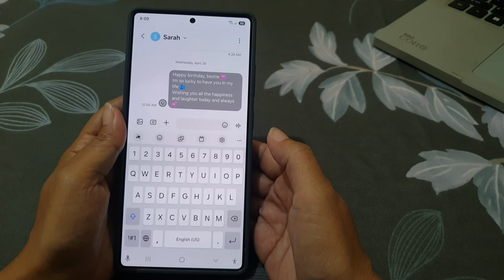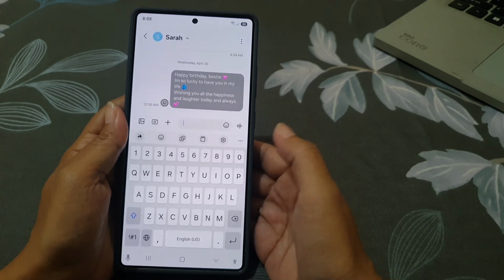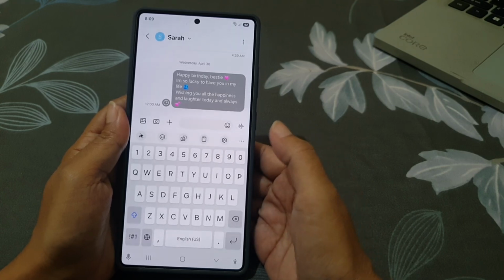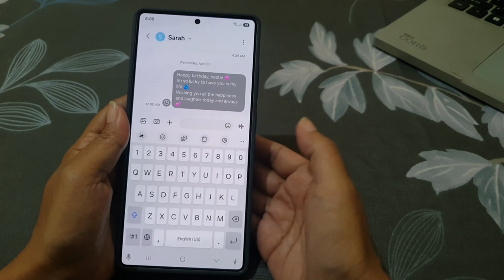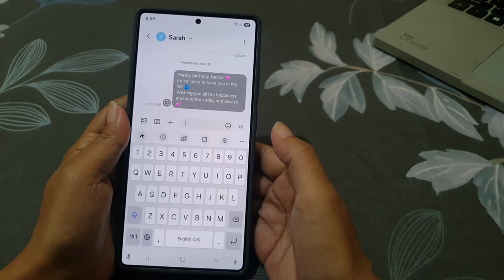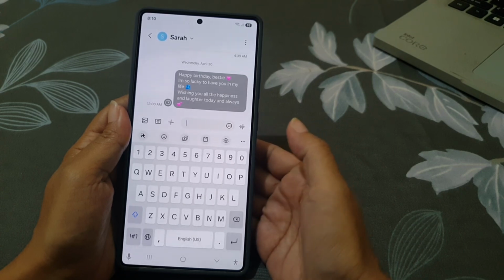Given the function, scheduled messages will be helpful for some conditions. As an example, when you want to wish someone happy birthday at exactly midnight, when you want to send a professional message during work hours, or when you want to set up a reminder text when you know you will be busy, and else.